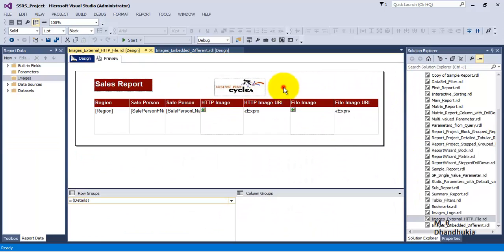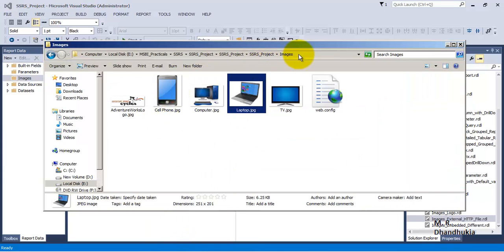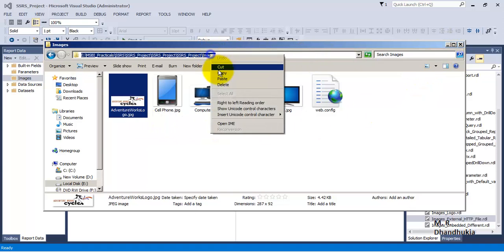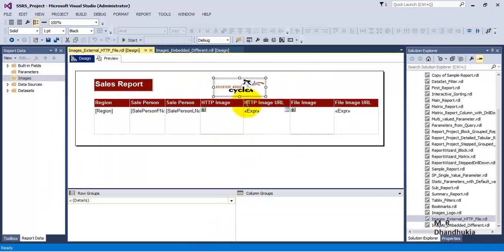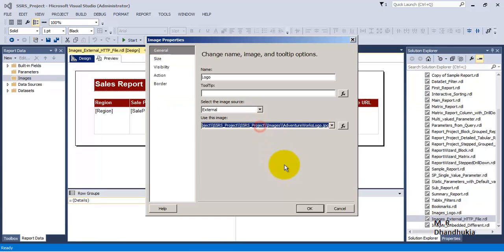First of all, we want to introduce the logo, this image called logo. So where is it stored? It is stored in this folder. This is the folder path where it is stored, and this is the logo image. So first of all we have to copy this path. Then go over here, go to the image properties and paste this path over here.